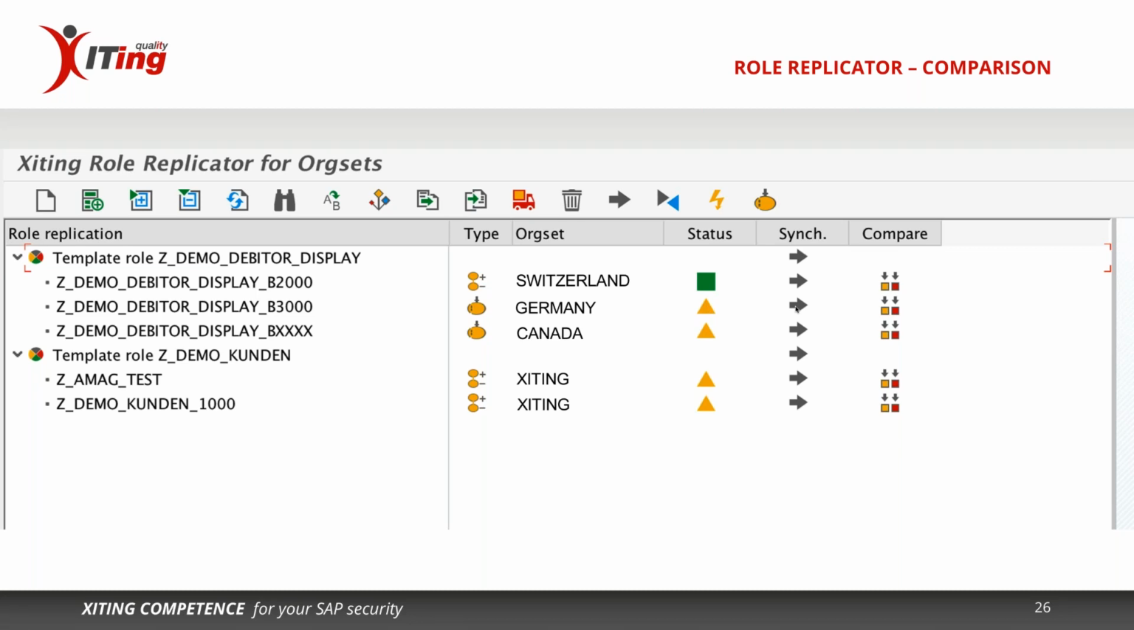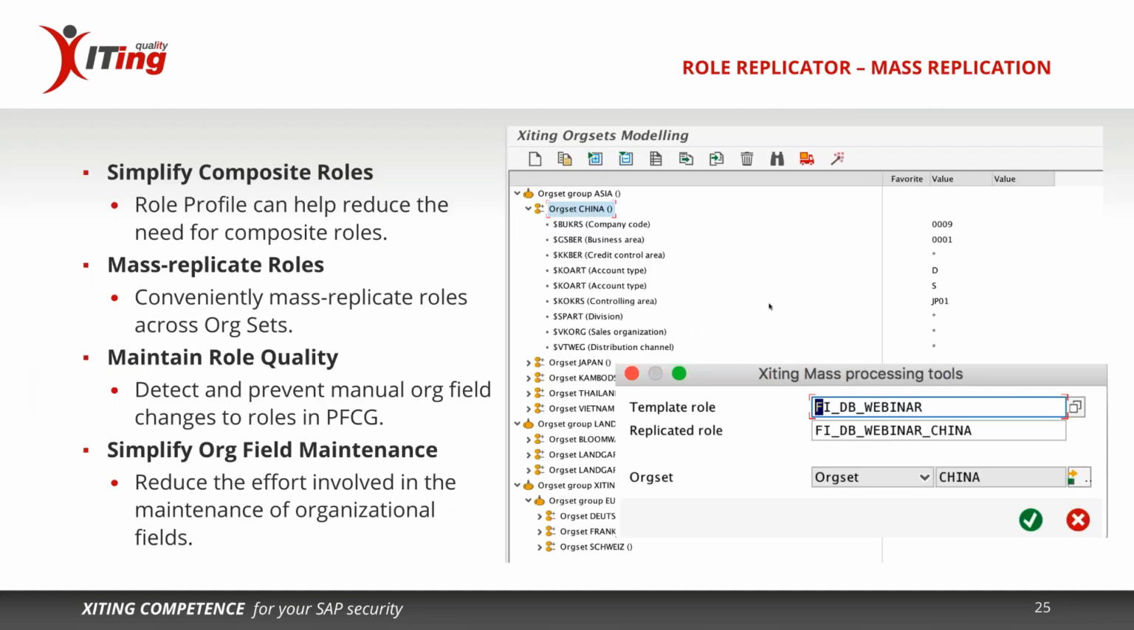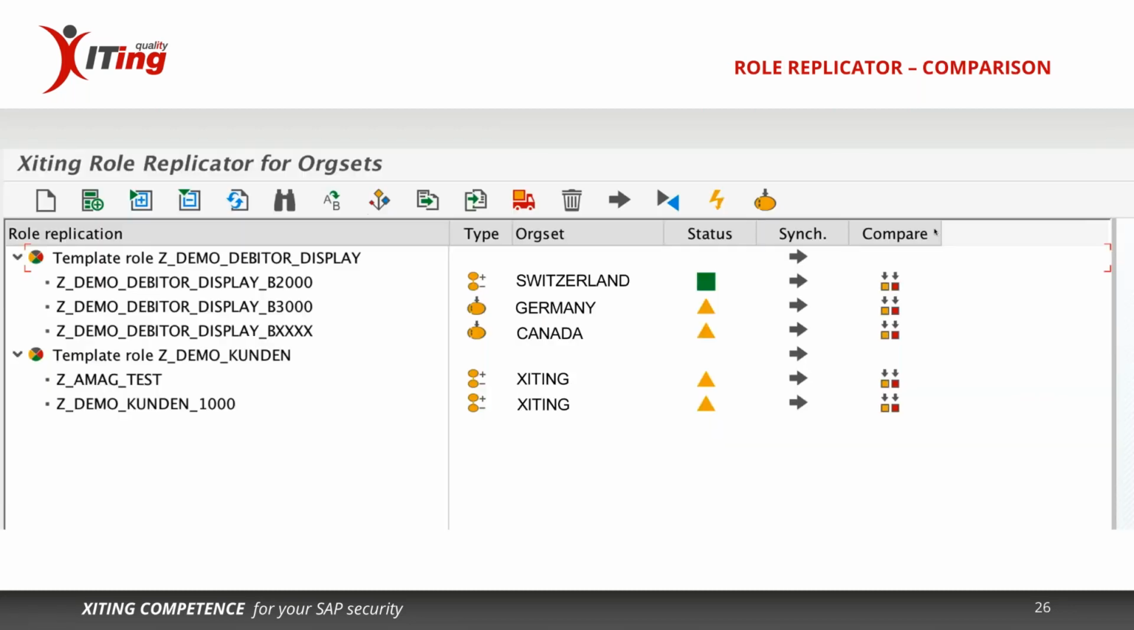At the same time, if you ever have to add a company code somewhere, you do it once in here and you click on synchronize, and we synchronize the change down to all the affected roles. So you only have to do it once and not role by role, as you would have to do it without Role Replicator.